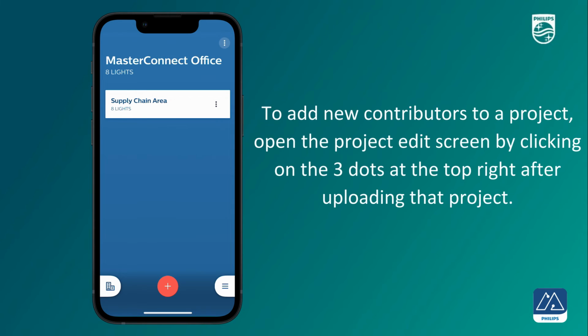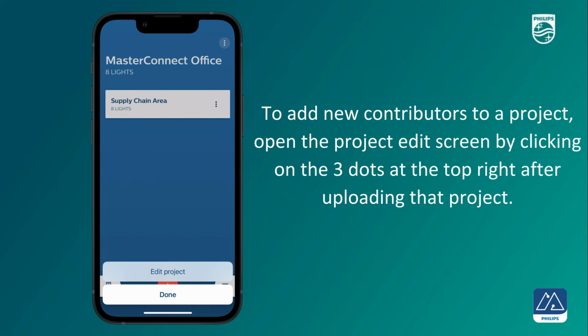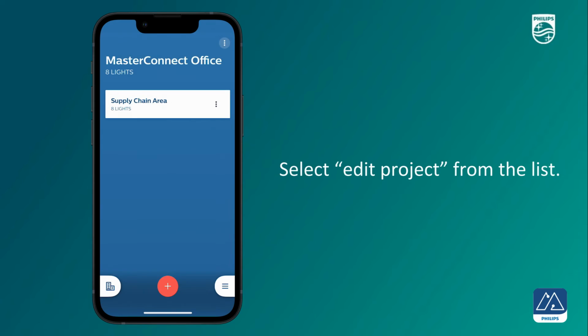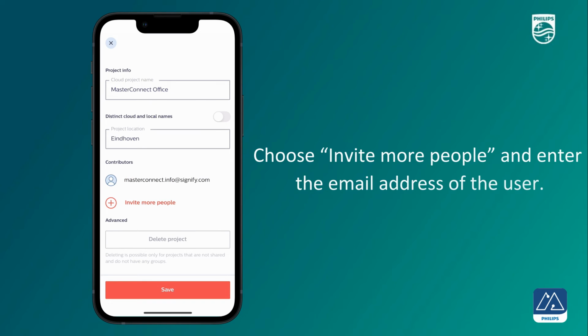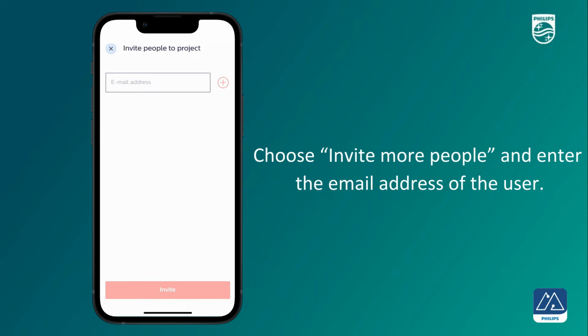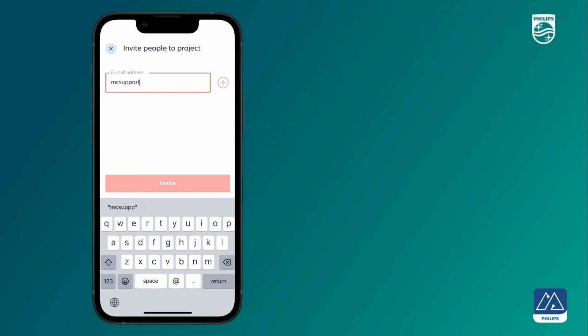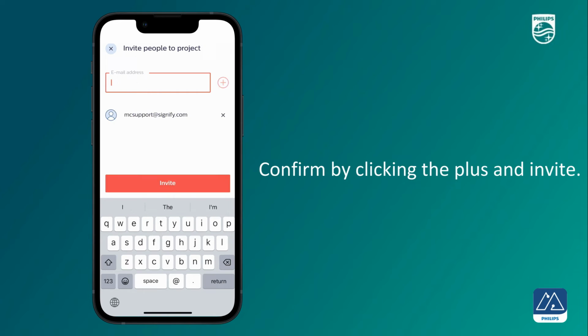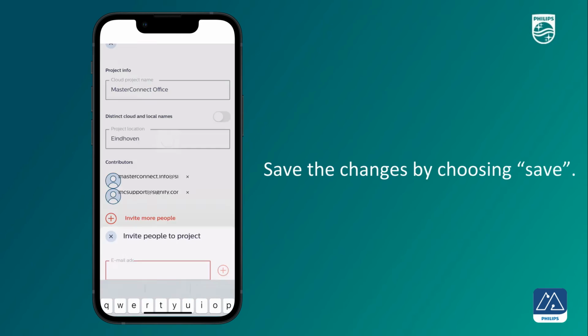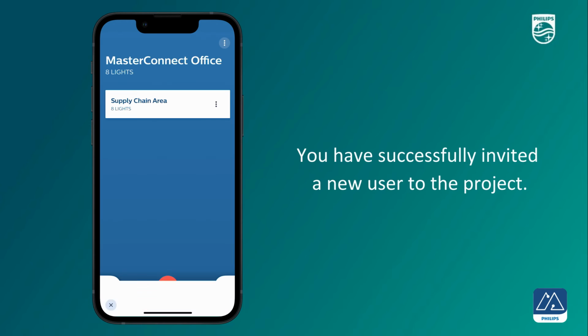To add new contributors to a project, open the Project Edit screen by clicking on the three dots at the top right after uploading that project. Select Edit Project from the list. Choose Invite More People and enter the email address of the user. Confirm by clicking the plus and invite. Save the changes by choosing Save. You have successfully invited a new user to the project.